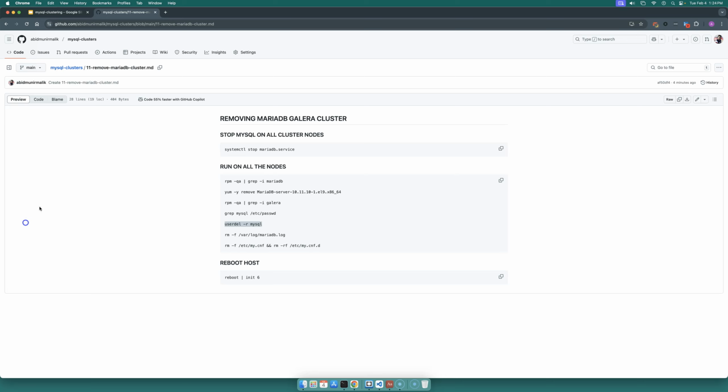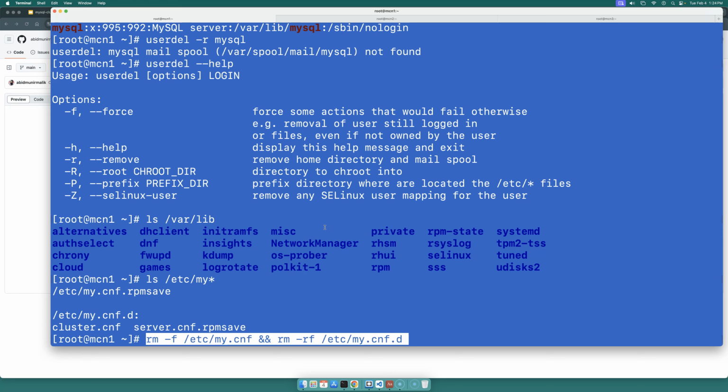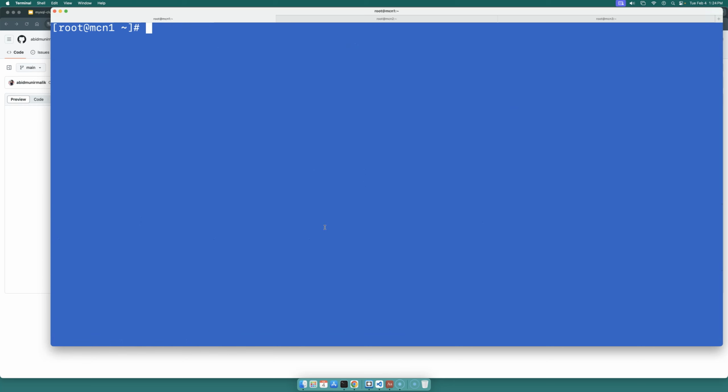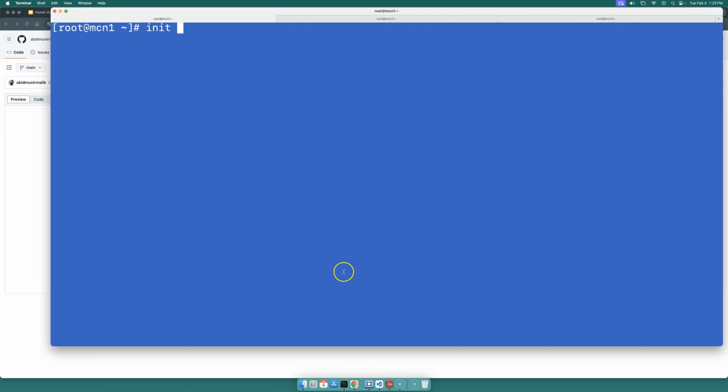In a similar way, we can go ahead and remove everything from /etc. If you run this, you should see these. Go ahead and remove them. Also go ahead and remove the /var/log/mariadb log. At this point, you should not see anything running there, and everything should be clean. Go ahead and do the init 6 or reboot so that you are ready for the next project. You follow exactly the same steps on the other two nodes.